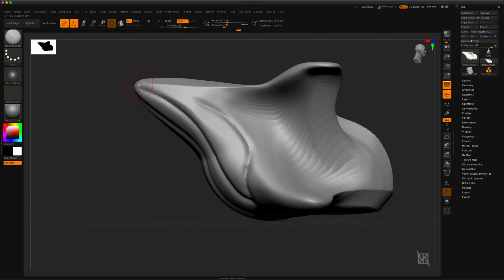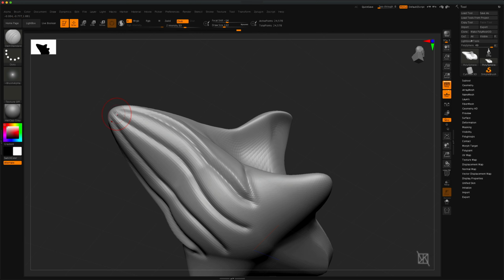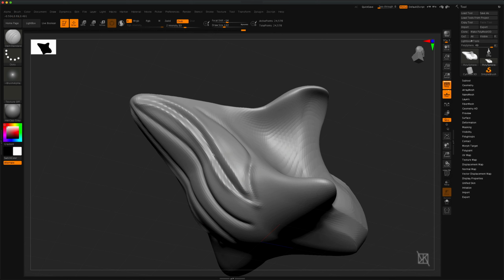The Alt version of Damien Standard builds outward to create a more sharpened ridge, whereas the standard carves in.